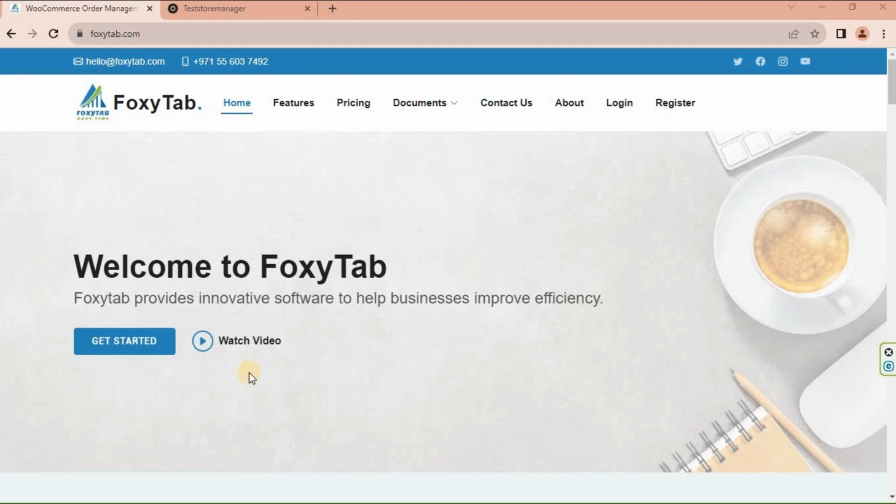Hello, in this video we'll explain how to install Foxy Tab Store Manager. Foxy Tab Store Manager makes it easier for you to manage orders on WooCommerce stores and also provides you with important statistics and insights about your store that help you improve your business strategies toward success.